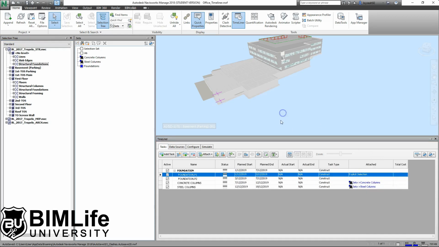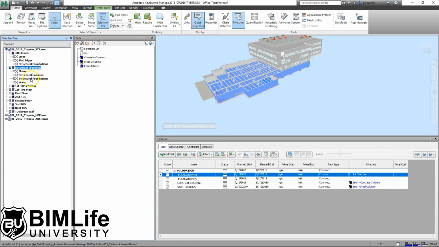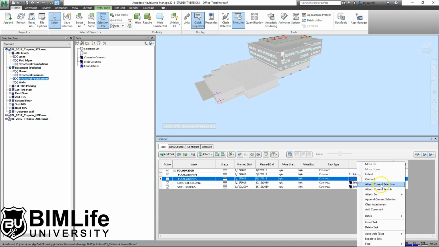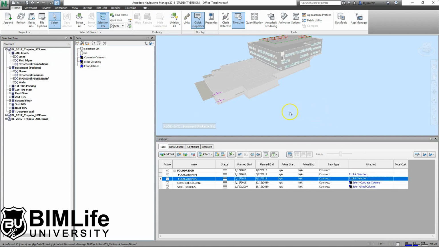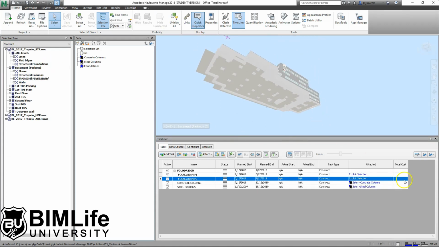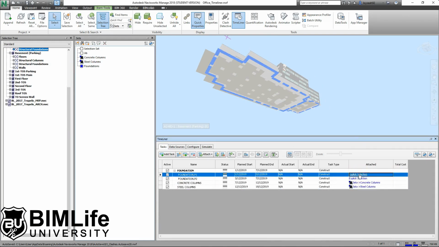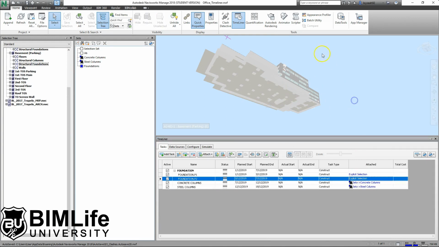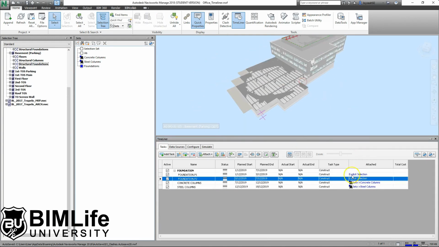Okay, and next one, you're going to open up, sorry, not First Floor, but Basement Parking. Click on Structural Foundation as well, and this will be Part 2. So right click here, Attach Current Selection. Actually, if you look at the bottom, you can see what you're selecting. Okay, so this is Part 1, this is Part 2, and they are given the dates here.